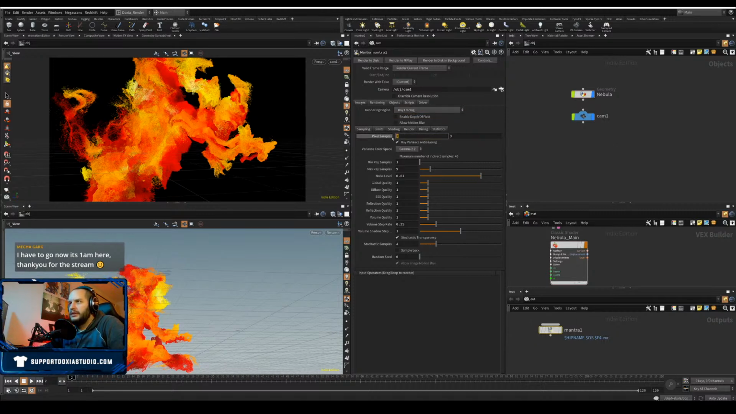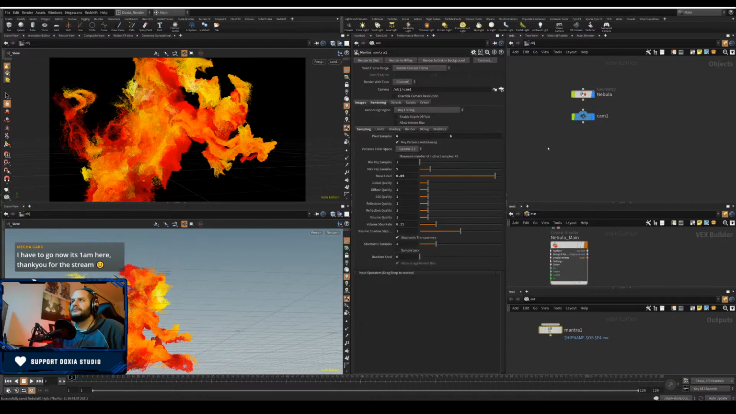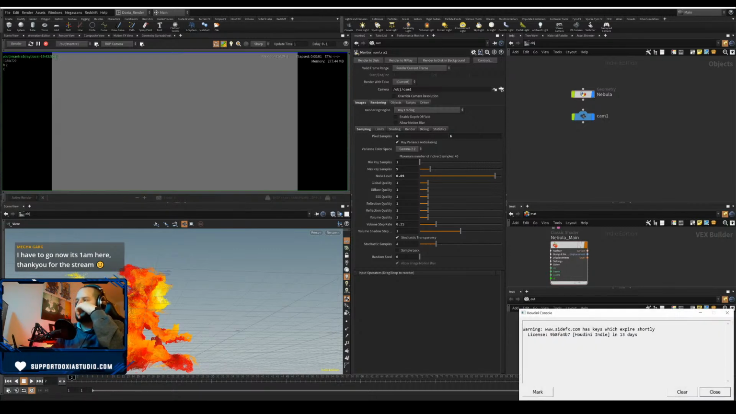Let's go with ray trace for now. Let's increase this 6 by 6. Let's go with noise level, and let's go with that for now. And here let's go with 3. Okay. And I think we won't see anything. I know side effects.